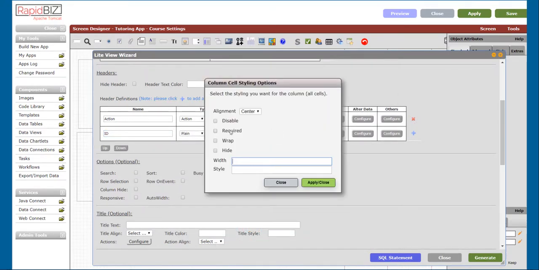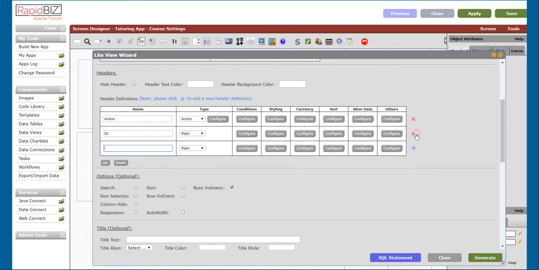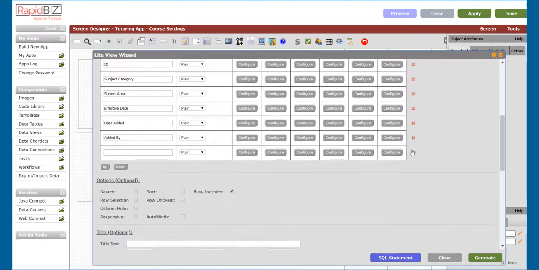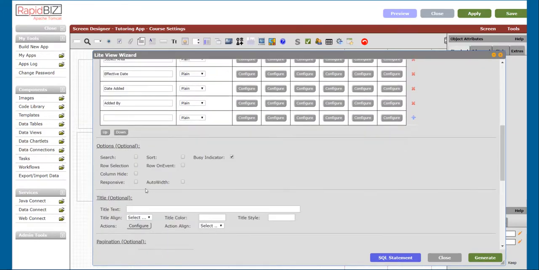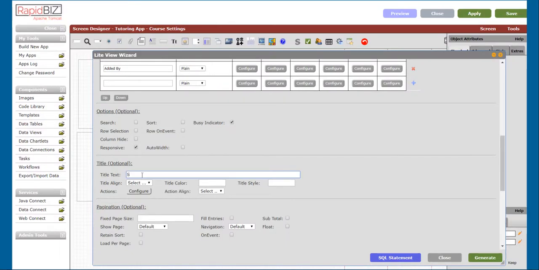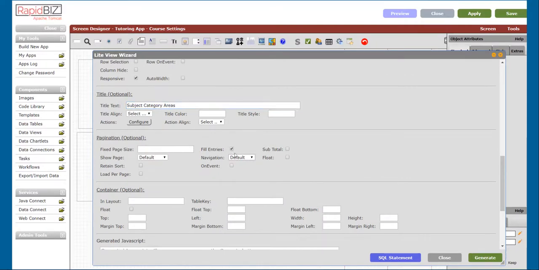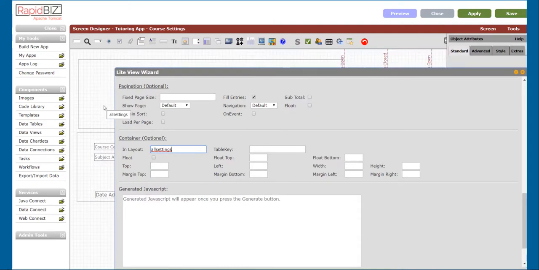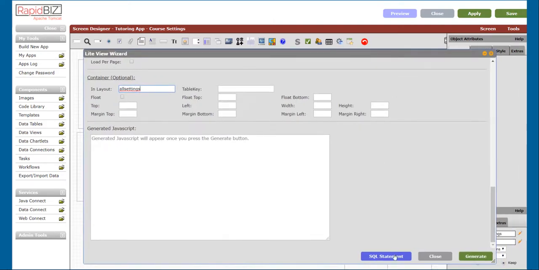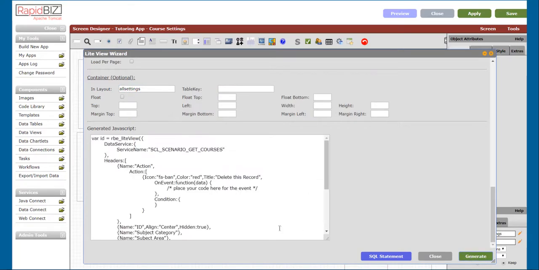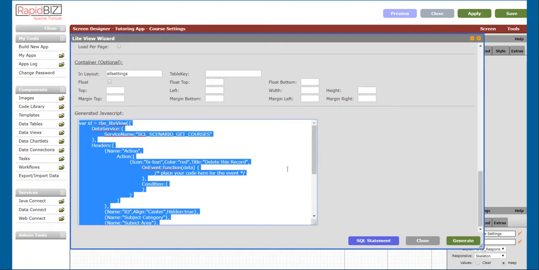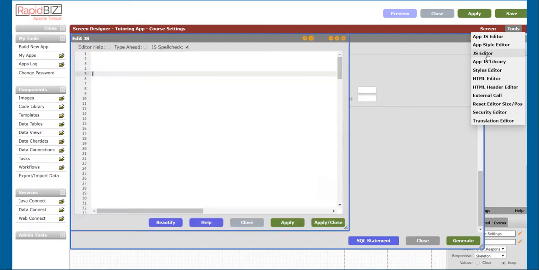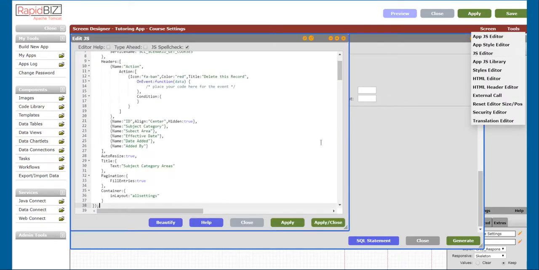I'm going to add the ID of the record. This will be used when we use the data service to delete the record. I've hidden the ID also, so that will not show in the view. In layout is the name or the ID of the div, the layout area, that you put on the screen earlier. Clicking the Generate button will generate the JavaScript that's needed in order to display the light view. I'll copy and paste that into the JavaScript editor.